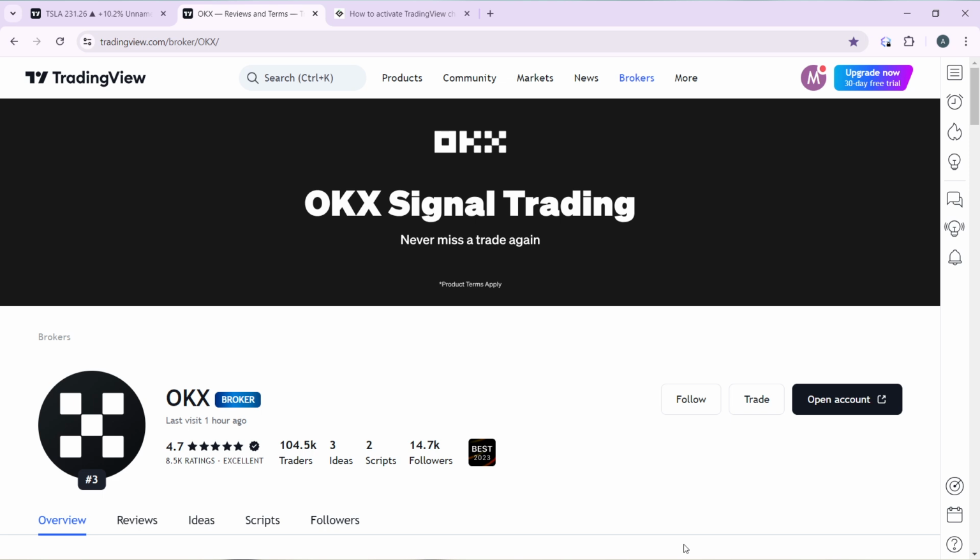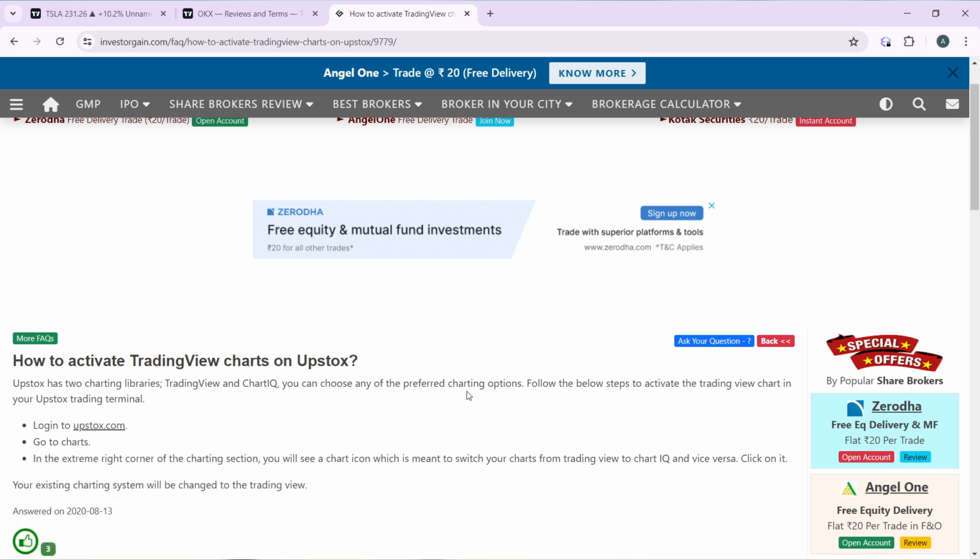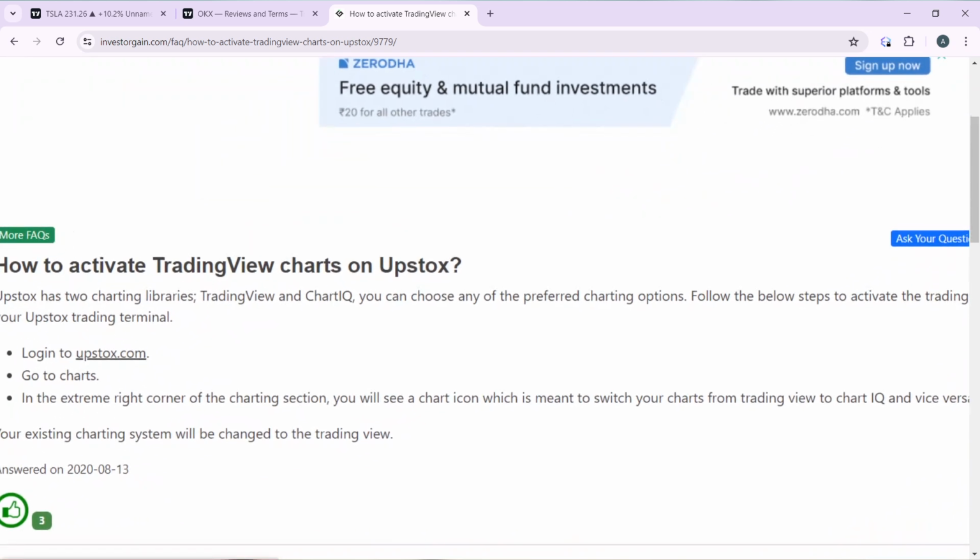And there's something I would like you to know. You cannot directly connect Upstox to Tradingview right in the Tradingview application because it's not part of the brokers list. But then you can go ahead and launch your Upstox account. But make sure you create an account on Upstox, and once you do that, then you'll be able to connect Tradingview to Upstox from there. I'm going to show you how to do that.